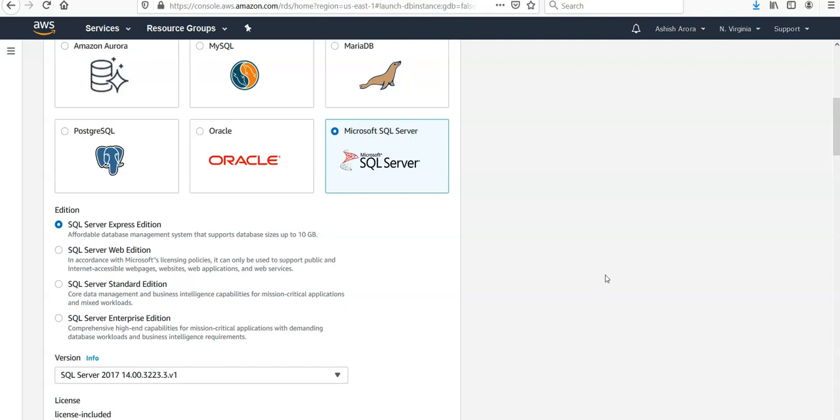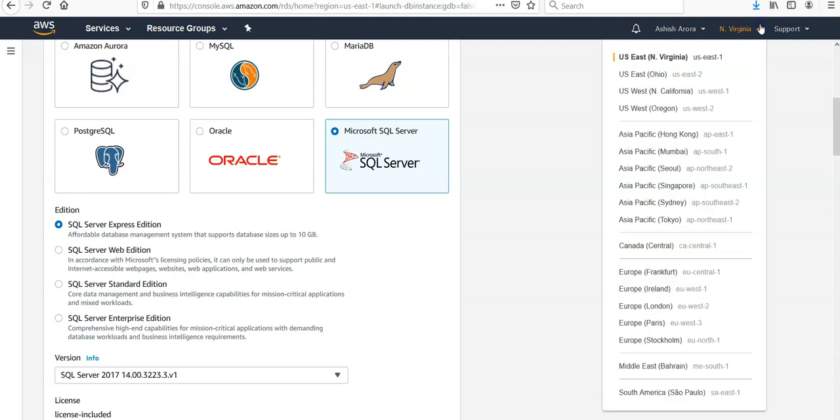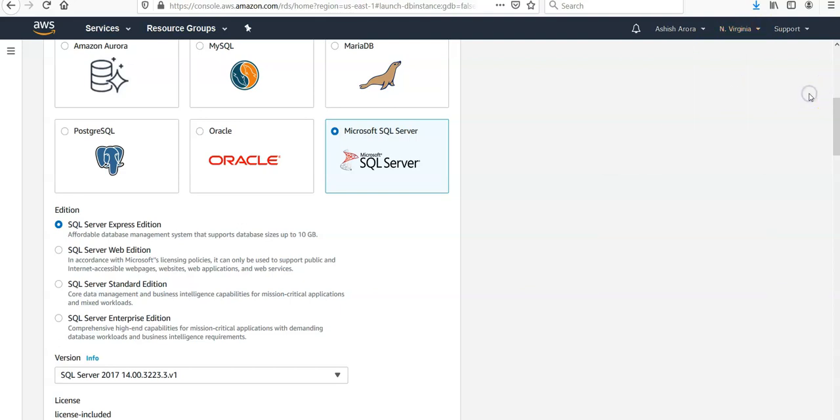Just to make sure that this all will be free tier available, and make sure that you select the correct region. I am going on with the default region, that is Northern Virginia. I'm not changing the region. AWS cloud resources are housed in highly available data centers, facilities in different areas of the world. Each region contains multiple distinct locations called availability zones. You have the ability to choose which region to host your Amazon RDS in.